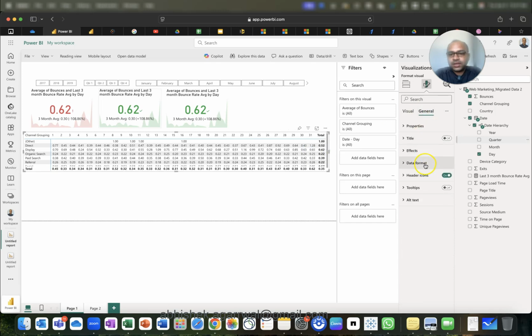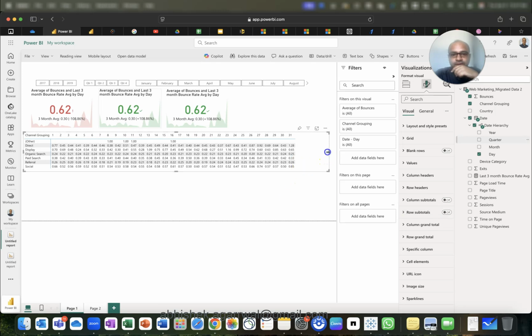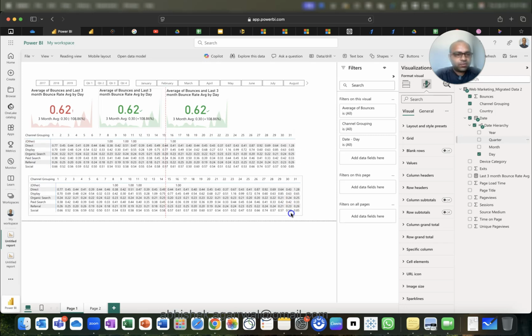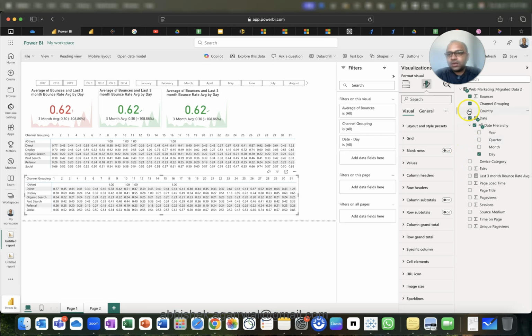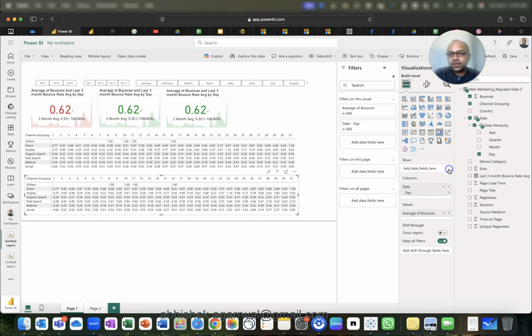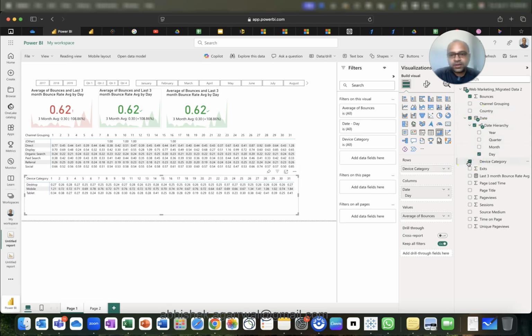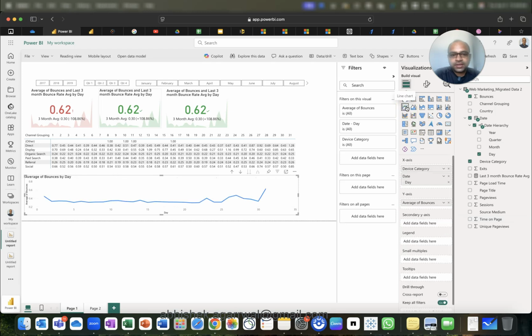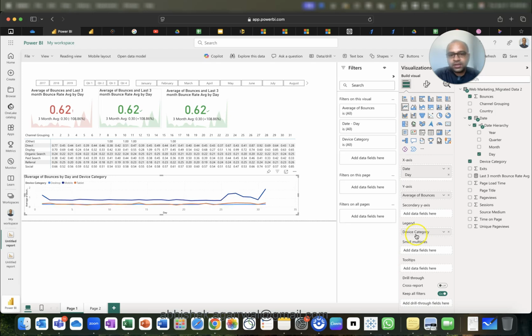So now what I don't need is the total over here. In the visual I don't need totals, so that is why it is reduced, and I can reduce this as well, and I copy and paste it again one more time and I put it down below. However, in this case I need it by device, not the channel grouping but by device, and what I need is a trend, right? So I have this, and what I need is basically a trend by the device category. So I'll put device category on the legend.